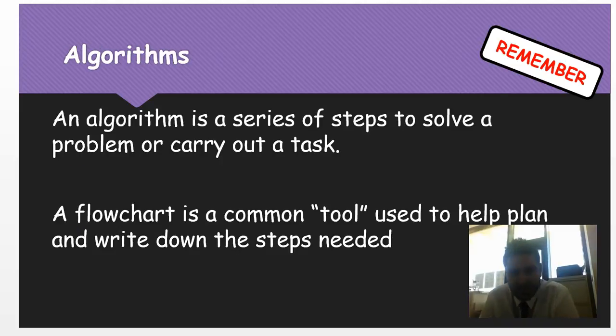So let's have a look at algorithms. Just a reminder that an algorithm is a series of steps to solve a given problem. And a flowchart is a common tool used to help plan and write down these steps. So a flowchart is one of the ways we could answer our questions in our past exam paper. Another way to answer some of the questions would be pseudocode or a Python program. But in this lesson we're finishing up and strengthening our knowledge on flowcharts.